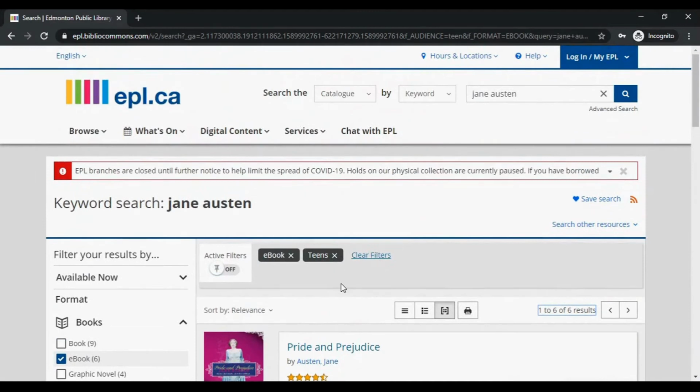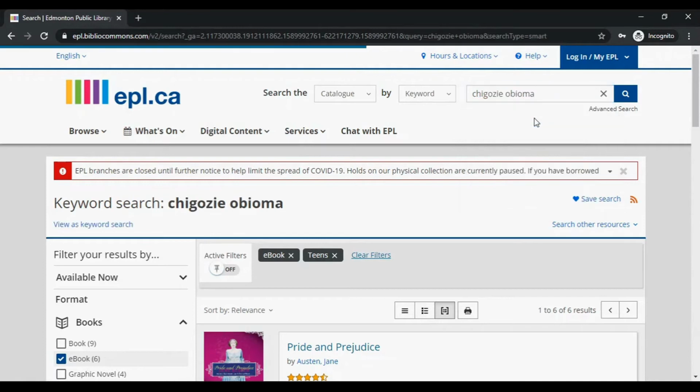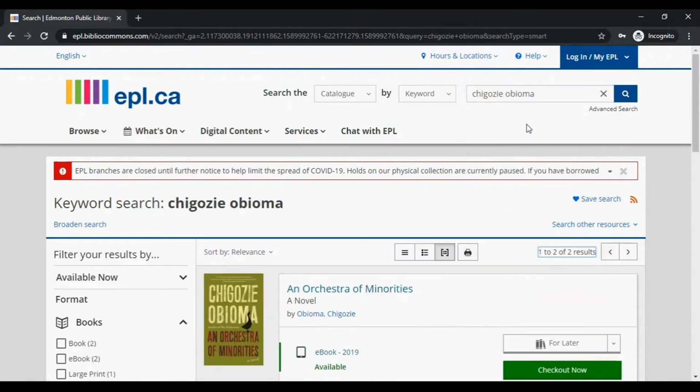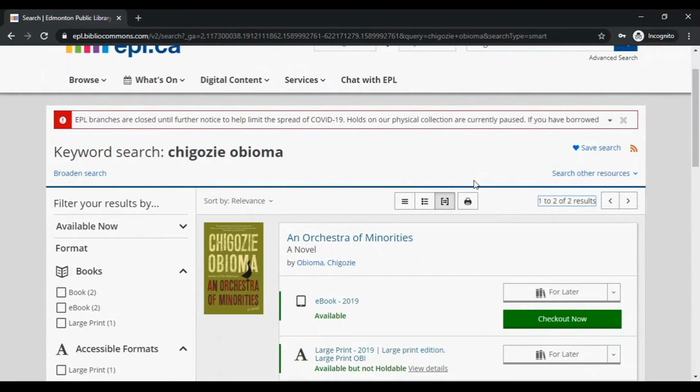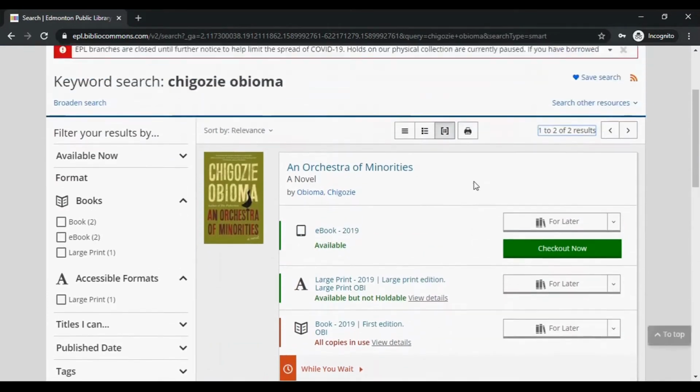Keyword search can also be super useful if you're unsure how to spell an author's name or if you don't know the exact title of a work. So for example, let's say you're unsure how to spell Chigozie Obioma. I'm going to type the first few letters of his name, and as you see here, it's one of the first suggestions, which I can then click, and a list of results with all of the works that we have in the collection by that author will appear.